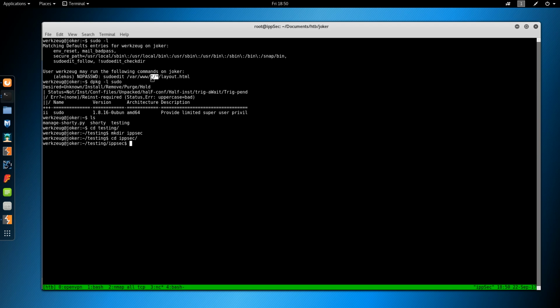So now we've satisfied both of these wildcards. So we can just do an ln -s to create a symbolic link. And if we do /home/alekos/.ssh/authorized_keys, we should be able to edit this file. So the symbolic link is created.